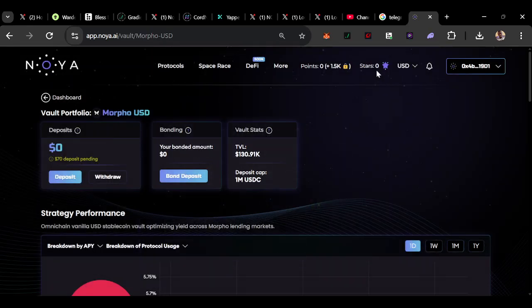So let me just close this page, and then I will come to this place and show you. Now after you have deposited, as you can see here, it says deposit is still pending. All right, after just a few moments, this deposit will be credited, and then we'll proceed to the next task, which is bonding. This bonding here.